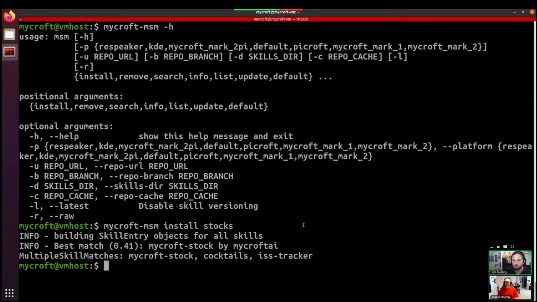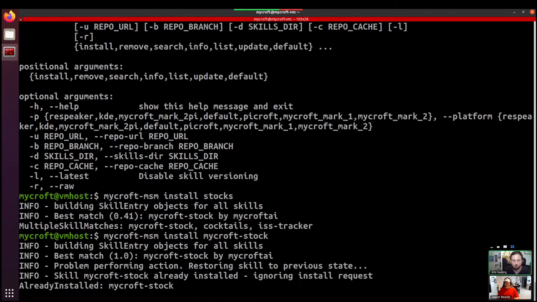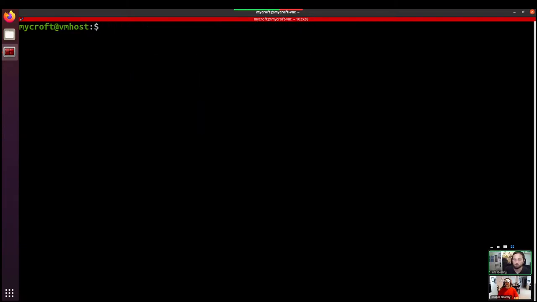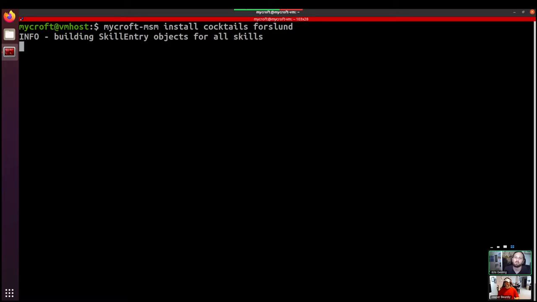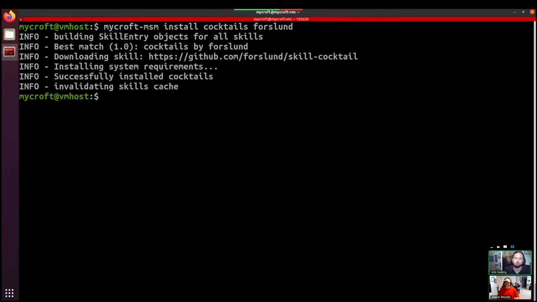Now that we know that there's mycroft-stock, we can do a mycroft-msm install mycroft-stock. And that's obviously going to have a much higher confidence match. This one's already installed, so that one doesn't count. But we can use the name of the skill. If there's multiple skills that have similar names, we can also use the author. So we could say mycroft-msm install cocktails, and then the author, in this case Forslund. That's going to look for cocktails, but only if they're authored by Forslund.